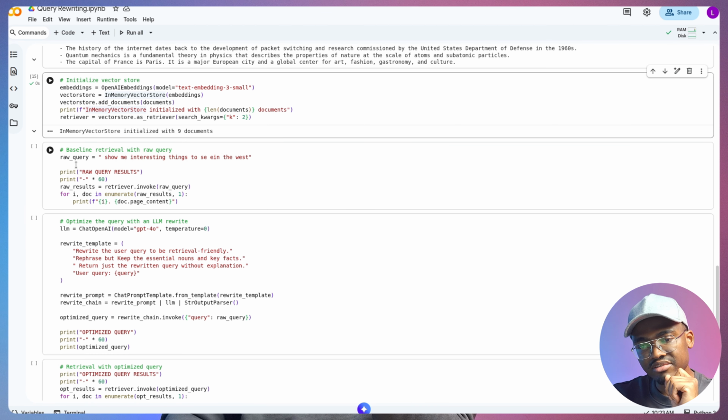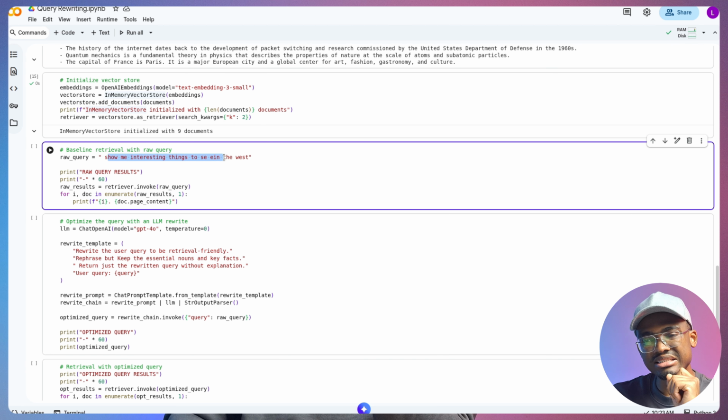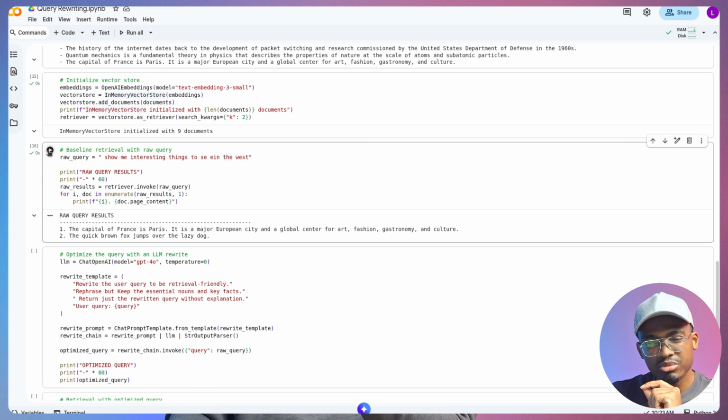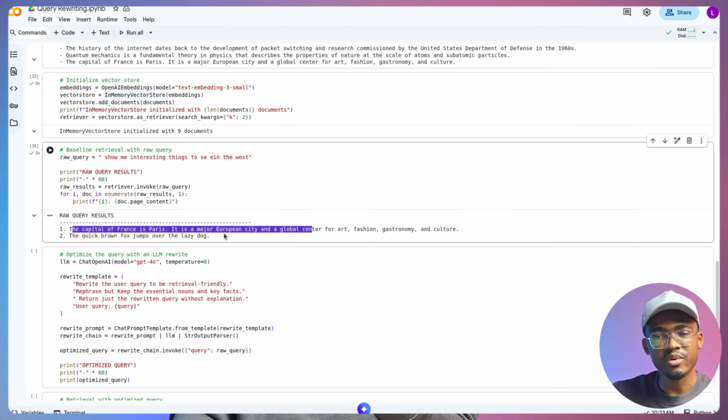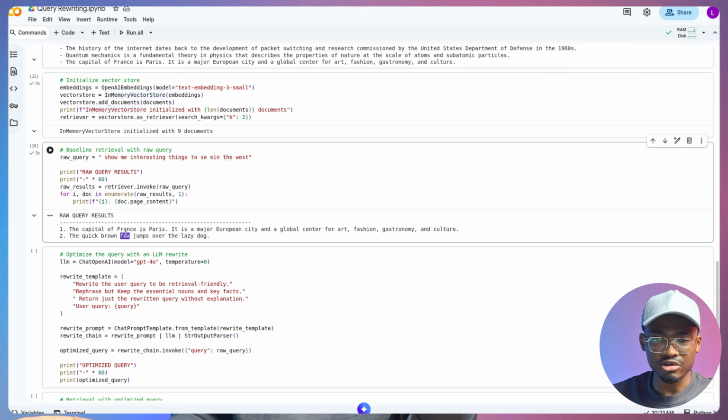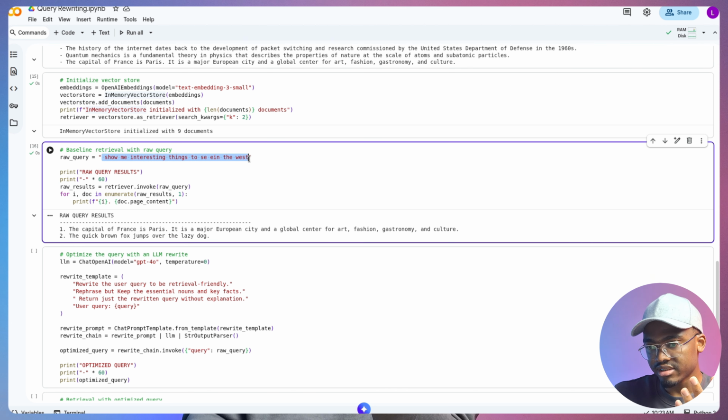And then we have a simple query here saying, "show me interesting things to see in the West." West here being the Western world, like Europe and the US and others. So this is how a user will actually type something. You are seeing some kind of mistakes here, and that is what you will expect when you build a production RAG system. If you run this and get the raw query, you will see something pretty funny. We're getting the capital of France is Paris, and the quick brown fox, completely unrelated documents, just because the query is not well written and the question is not clear enough, right?